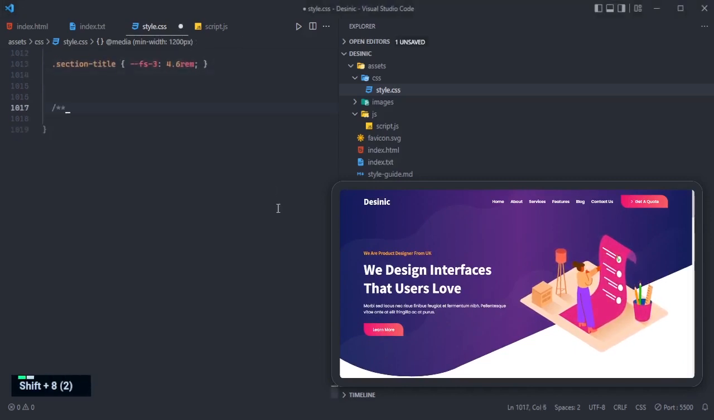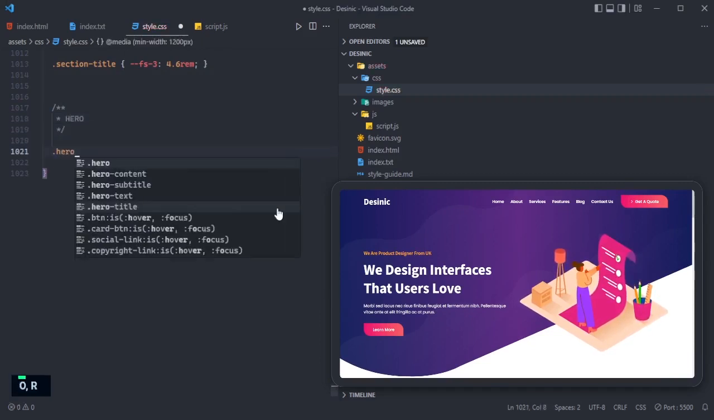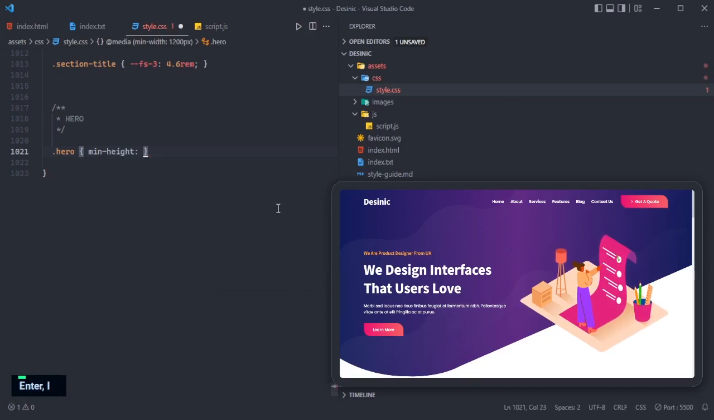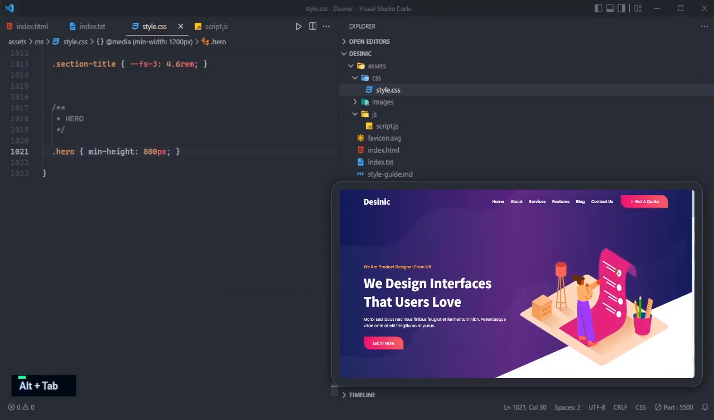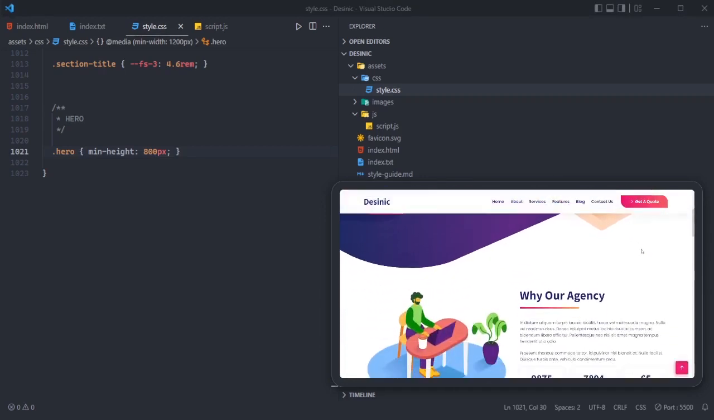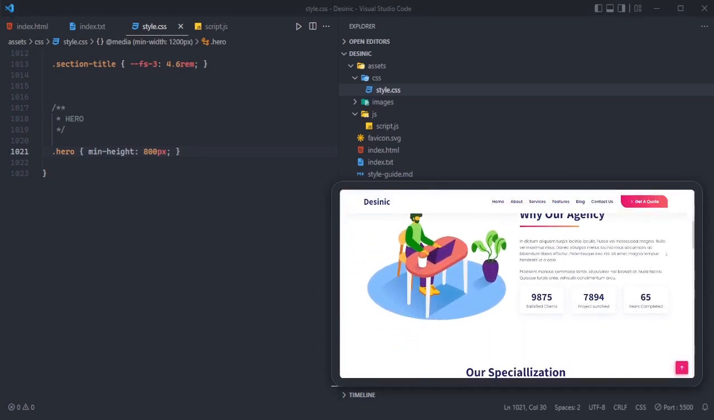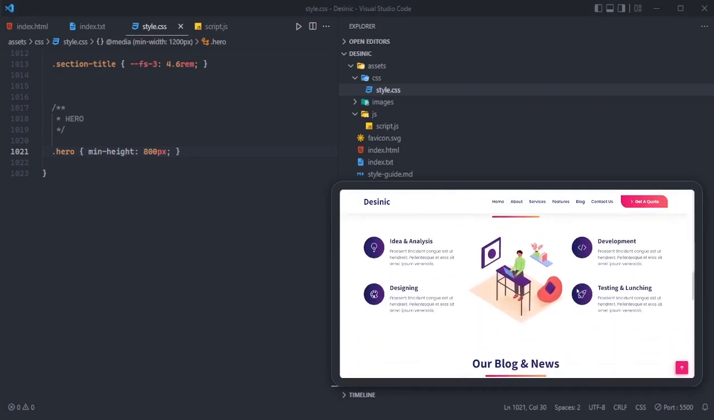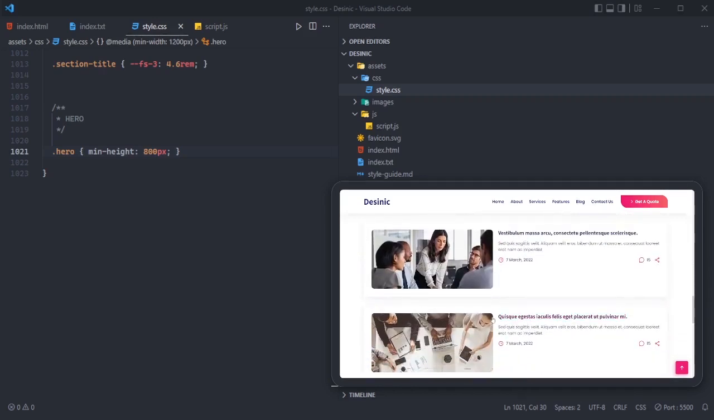Comment out for the hero, and .hero minimum height will be 800px. So here is the change. Everything is going well. Yes, here is the problem. So we can do the responsive for this screen.